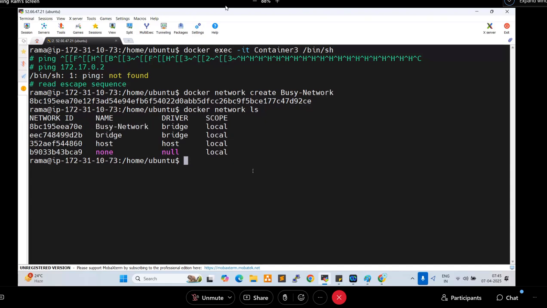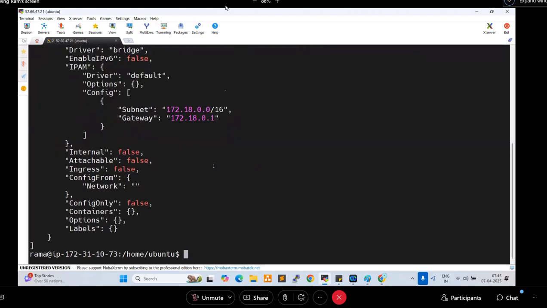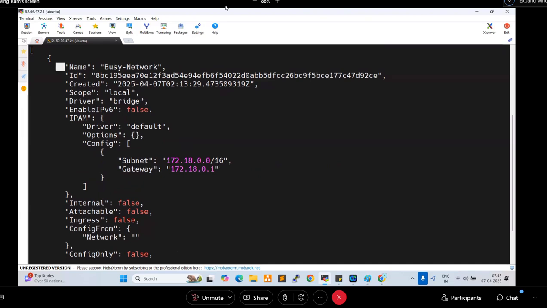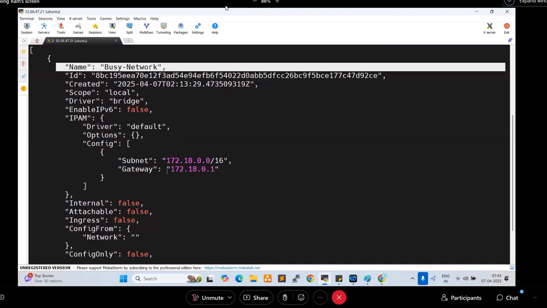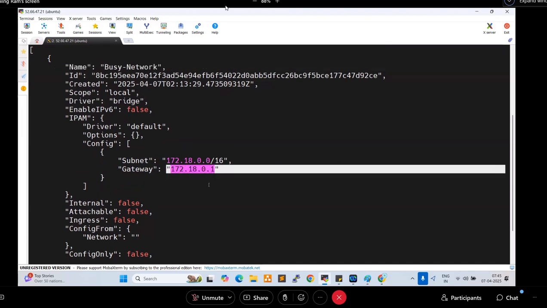Here, what I will do, I want to inspect the busy network. Docker network inspect busy network. Yeah, look at this. This is the custom network, right? Busy network is the custom network. This network range is 17.18.0.1, right? So this network address has completely changed.